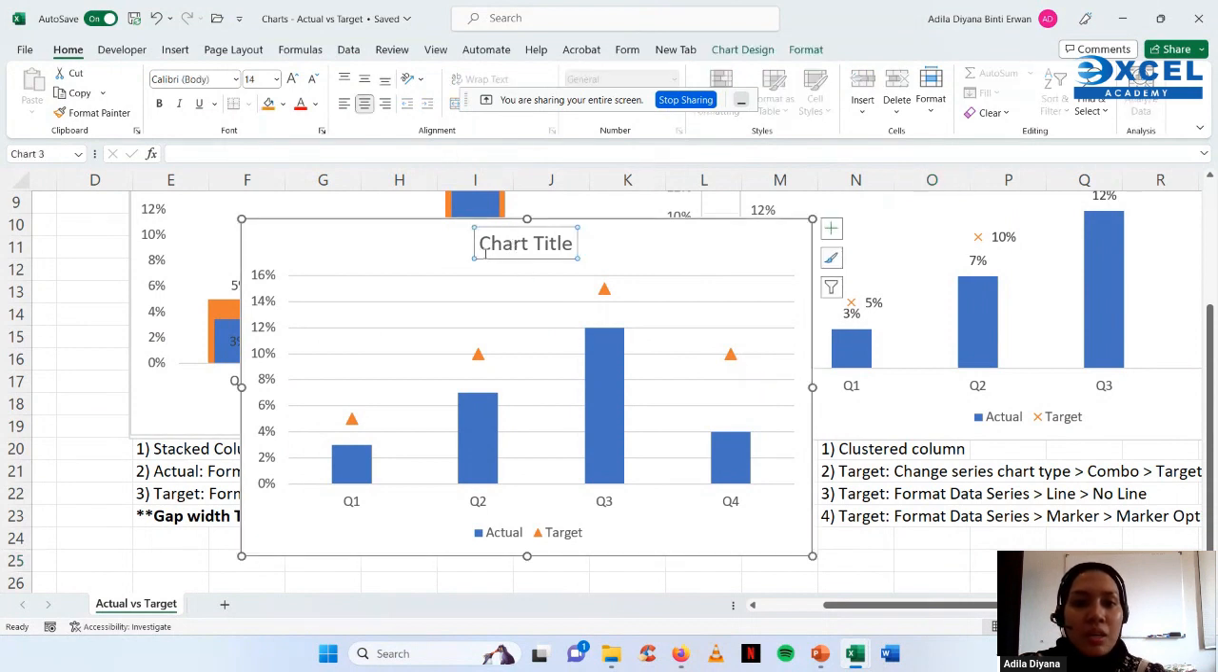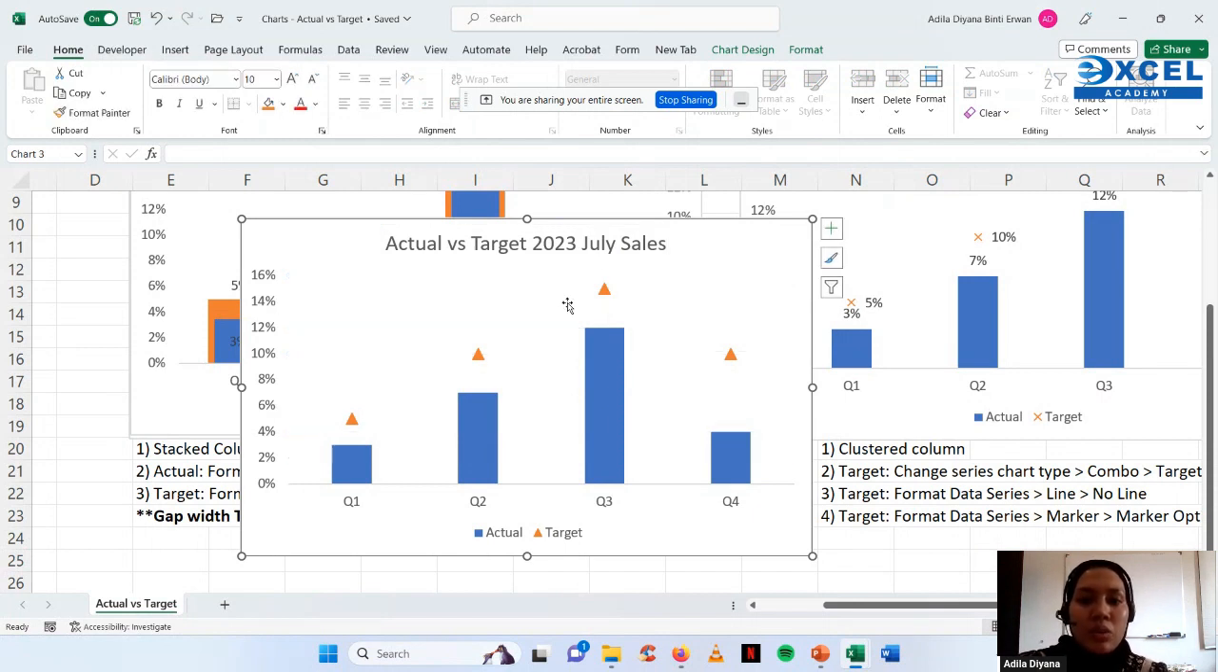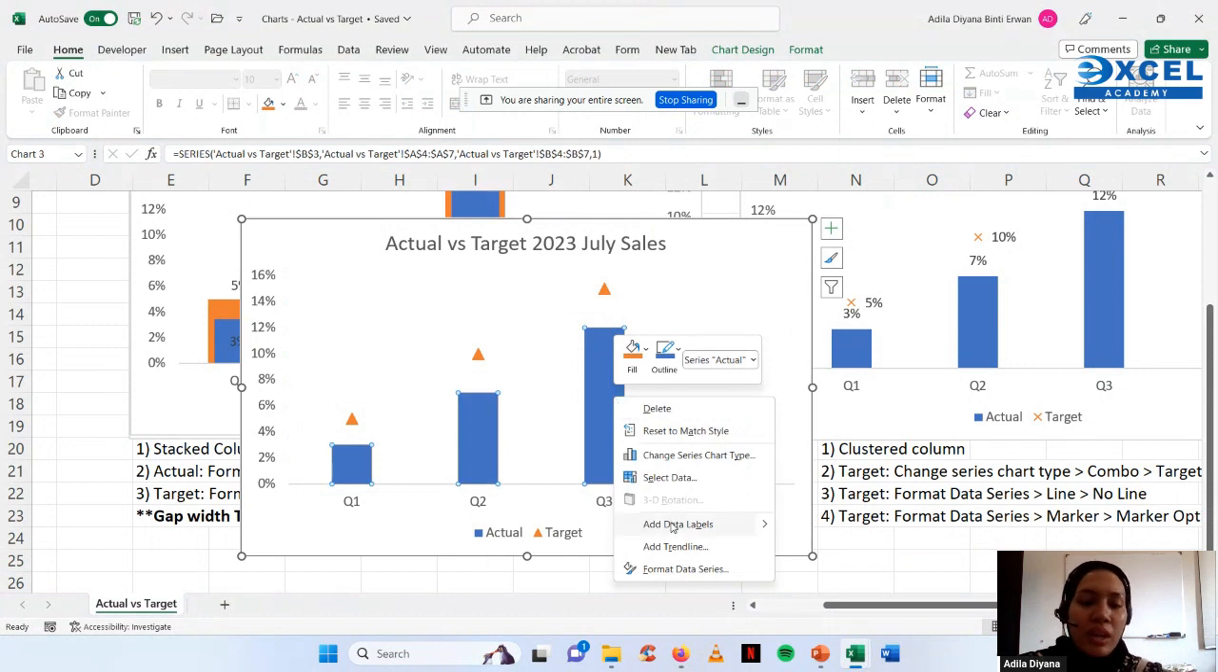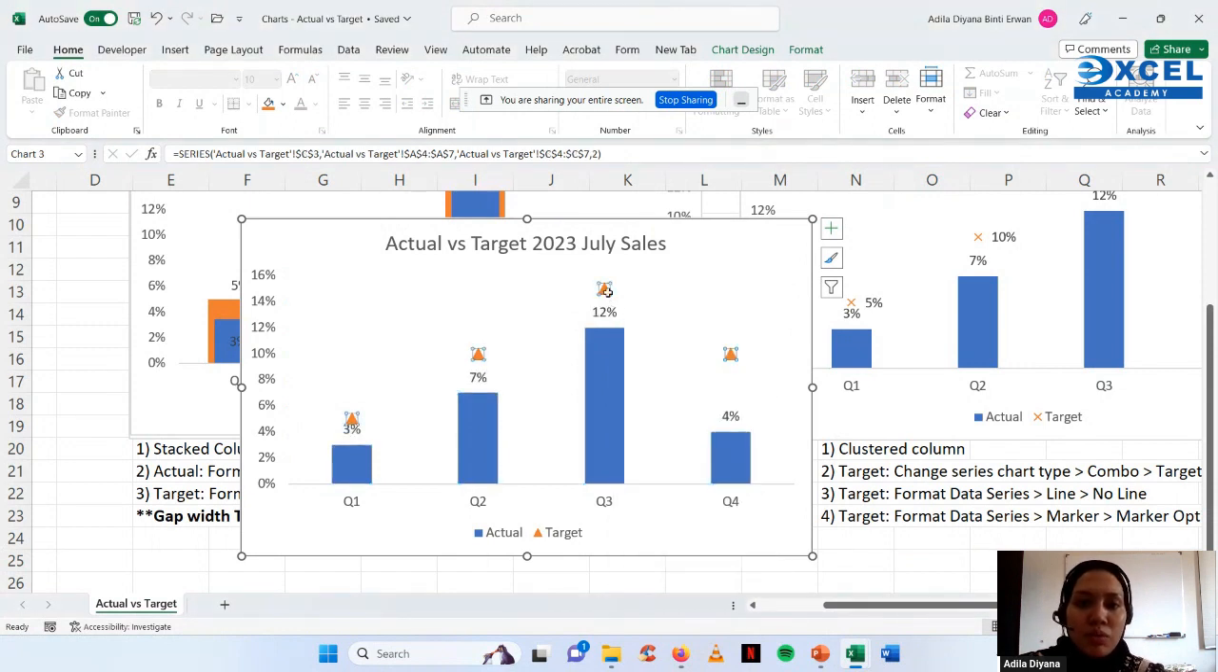So here again, update the chart title, right? So actual versus target, 2023 July sales, for example. Remove the line at the back, click, and then click delete on your keyboard, right? So if here you want the data labels, you can add data labels. Same goes for your target as well, right? You can do that as well, right?